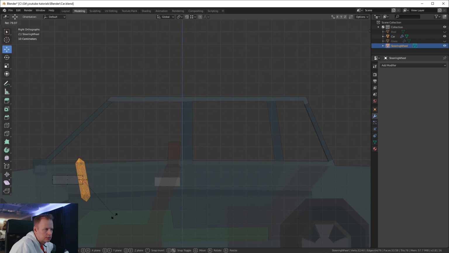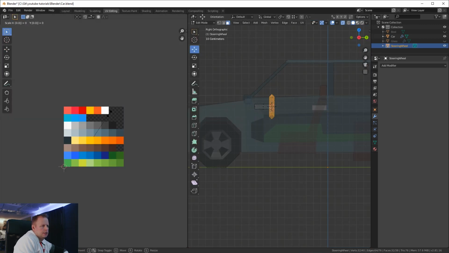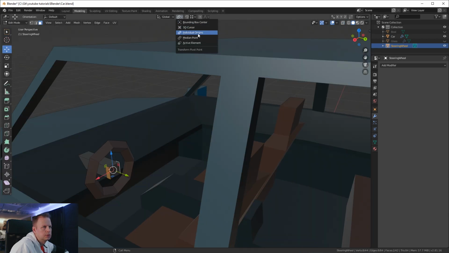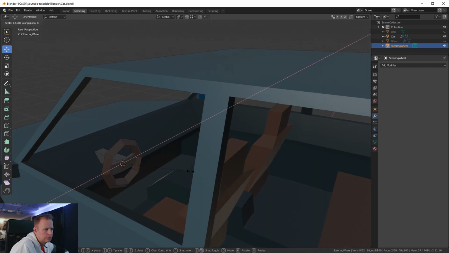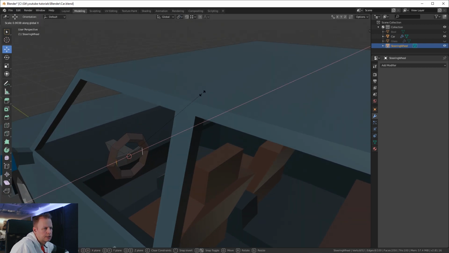R to rotate. L to select all the linked. Reset the UVs. UV editing, A. Scale 0.01. G. Brown steering wheel. Leather. Let's do individual origins. E to extrude. Switch it back to median and do scale X.